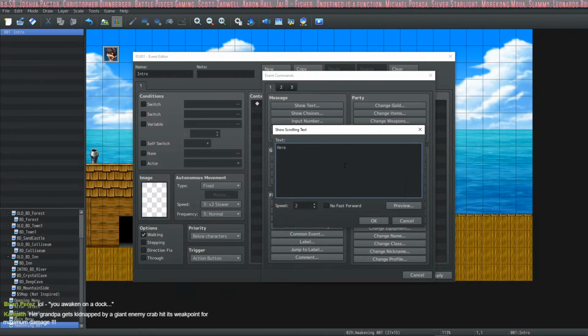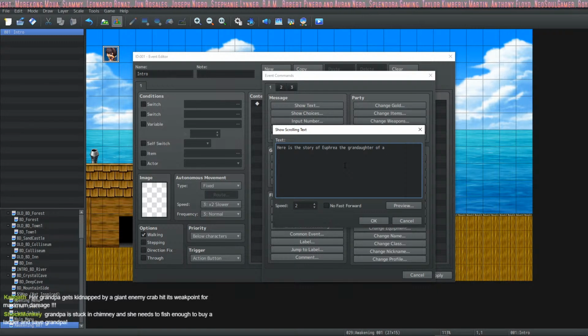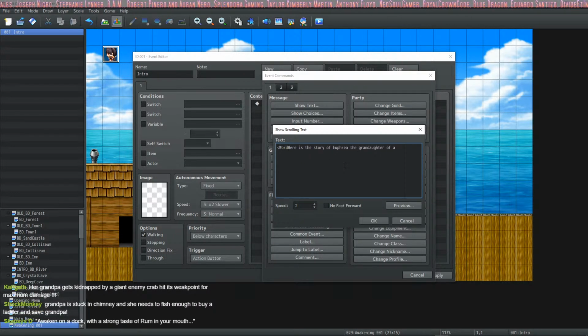We have to do the classic scrolling text, right? Sure, because Drifty loves it when people do that. You are a fisherman's granddaughter. No, not you. Here is the story of Euphraia, the granddaughter of one of the other guys. A sweet little girl caught up in a cruel world of fish murderers. Can you word wrap in scrolling text? I don't know. Can you?